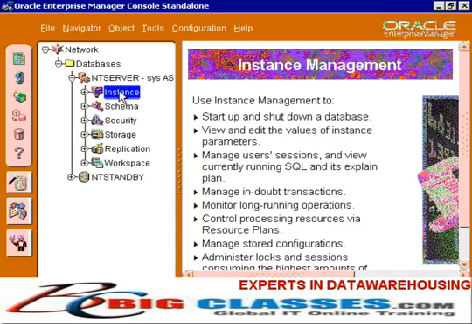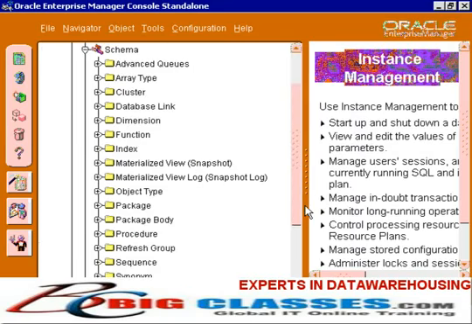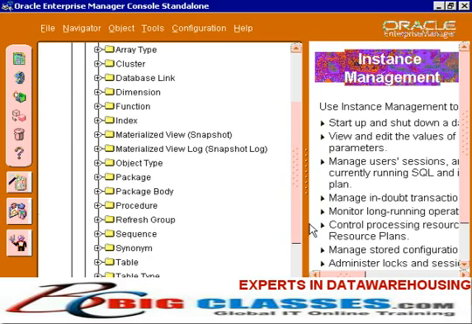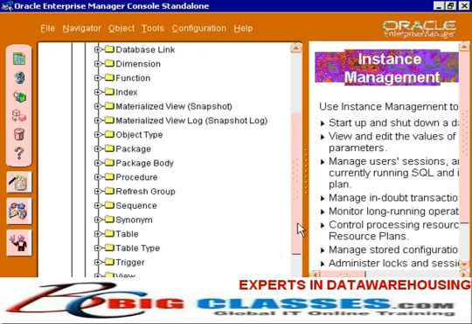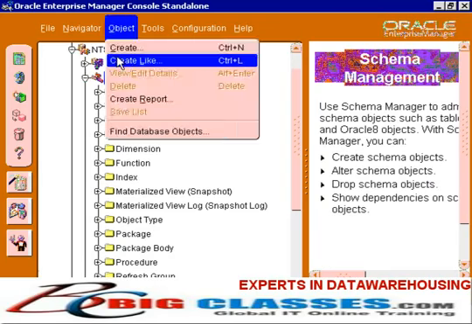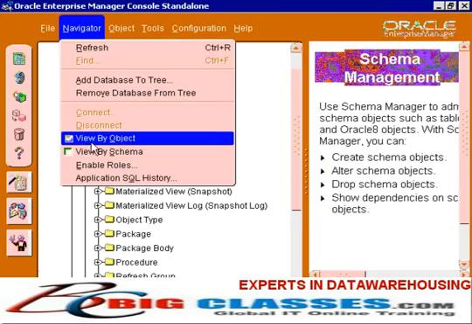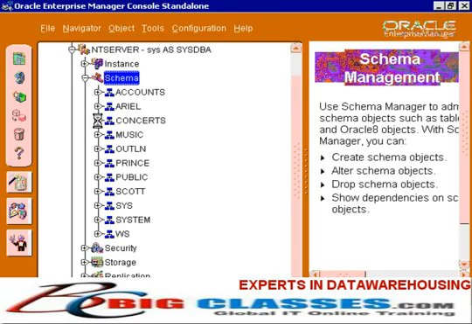Probably the more traditional DBAs will use Oracle Enterprise Manager for looking at logical database objects such as tables and indexes and compiling procedures, etc. Here we have schemas and all the logical objects inside that schema. What I'm going to do here is view by schema, which should make it a little more familiar.